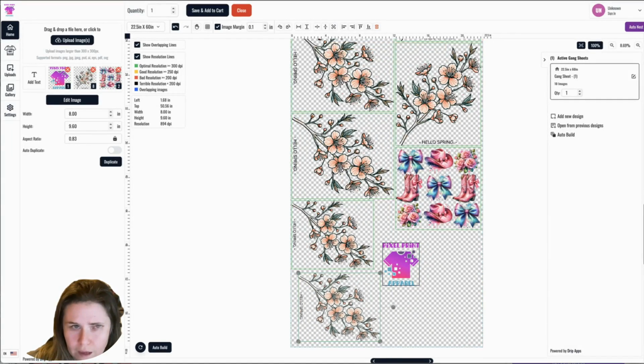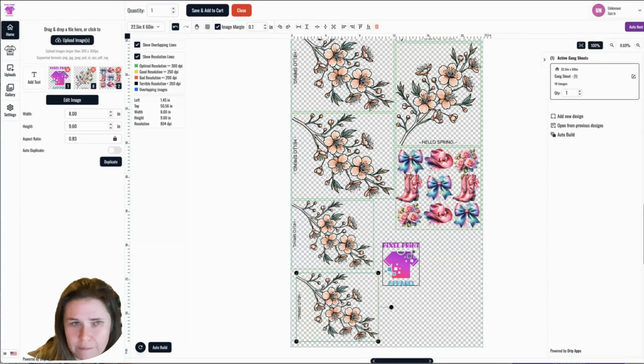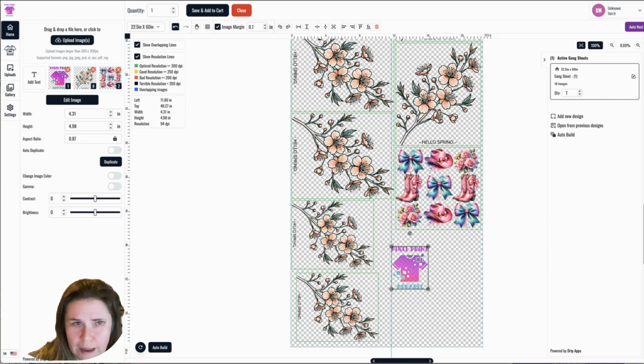And that's going to get rid of that warning there. Then this no low resolution. Again, I have this bad image. So what I would recommend you do is re-export this. Go back into the editor.